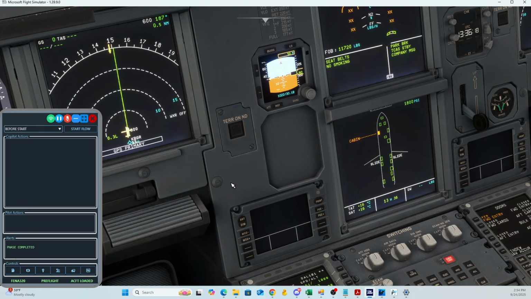Okay, there's the cockpit checklist completed. You heard the flight attendants, they closed the door, so we can no longer hear the boarding music. Oh, we got an incoming call.